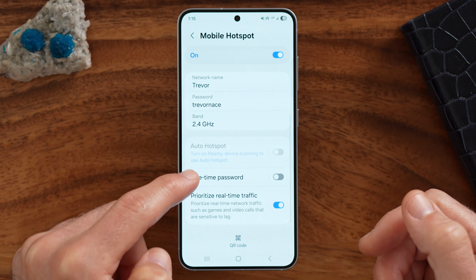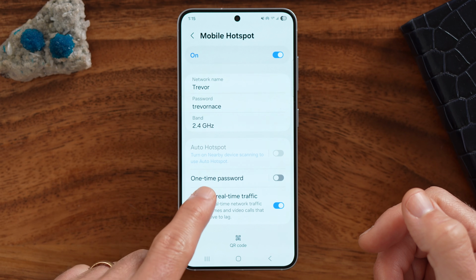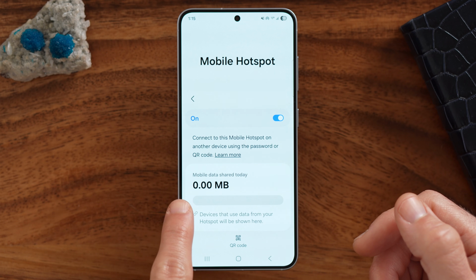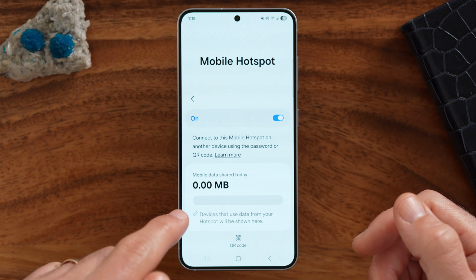After you've done that, you can also scroll down and have a one-time password, etc. And at the top, once you start connecting and using it, you'll be able to see how much mobile hotspot data you have used in that day to make sure you're not running out of your allotment.